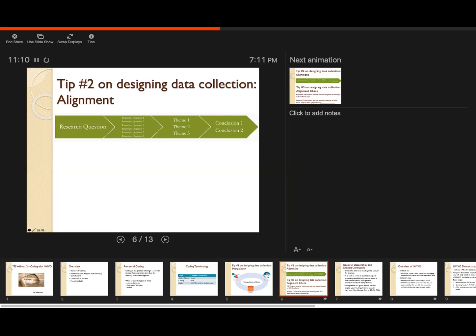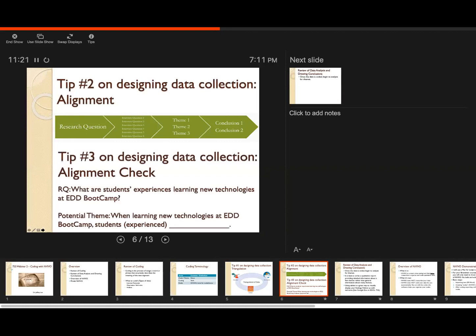So you want to just make sure there's alignment. I would say the same thing with coding. You can have themes emerge, but if those themes don't answer the research question, they're not part of your study. So alignment is extremely important, okay?